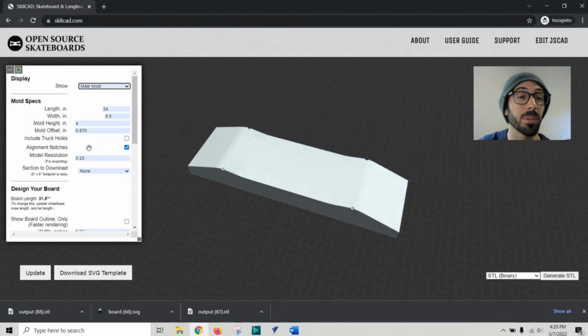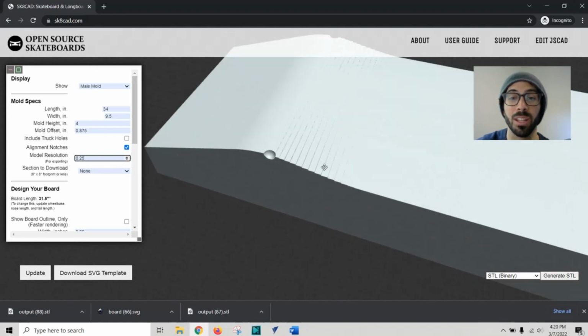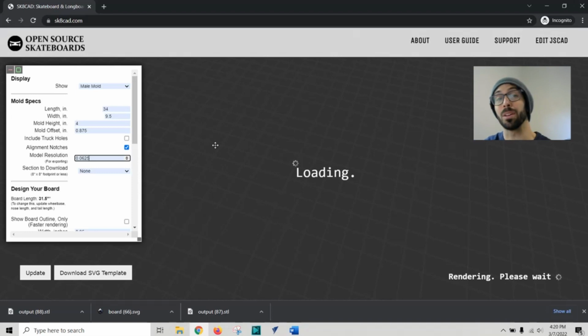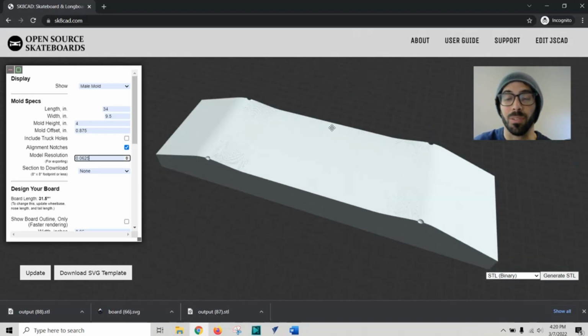This is fine. The only thing I am going to do before I download it is change the model resolution, which is going to smooth out this chunky area in the transition section. So by reducing this number, I make the resolution finer, which is going to produce a model with greater detail. However, it takes a little bit longer to load. So we've got it nice and smooth.